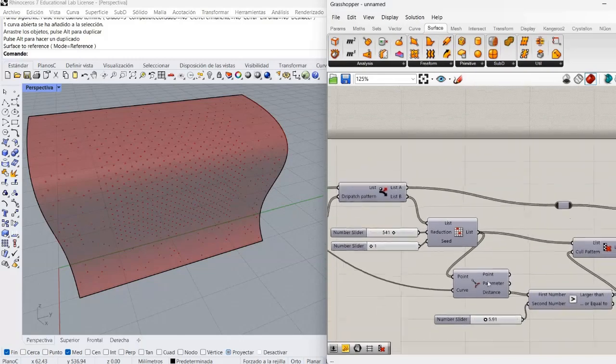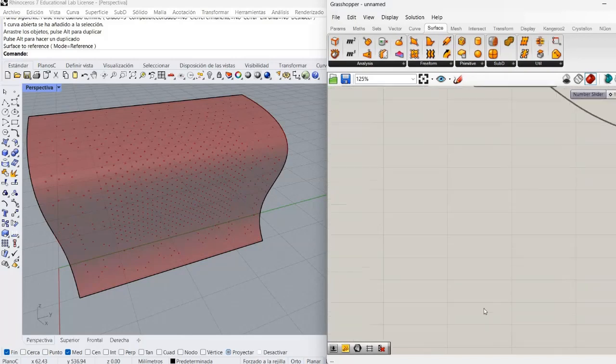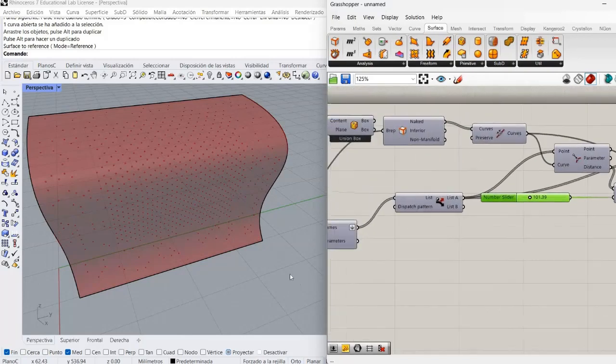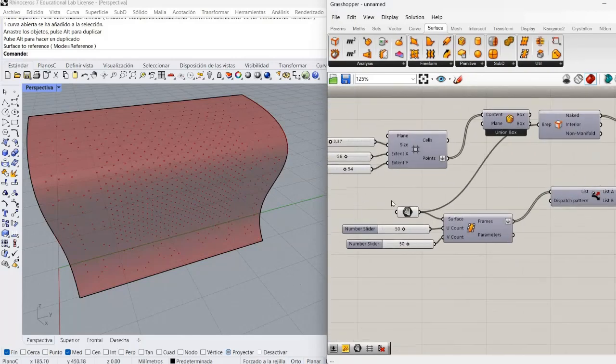Okay, so that would be it. Now that this is done, remember that we can use it with any surface. We create this algorithm only once, and we can introduce any surface here.